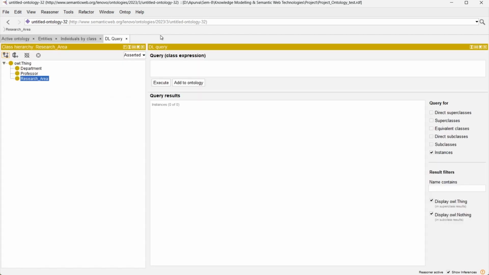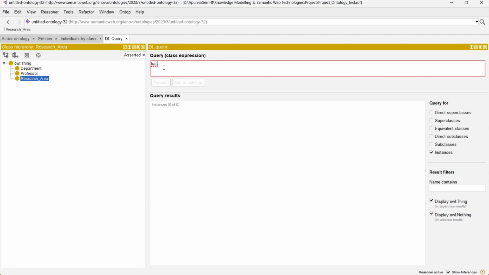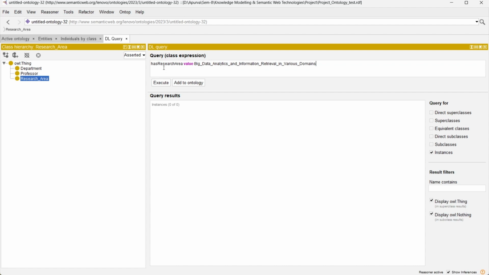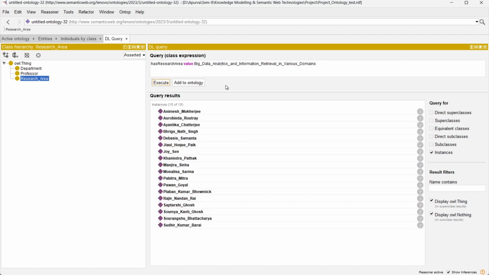So let's move on to have a query for any professor who has research area of big data analytics. So let's do that. Has research area big data analytics and information retrieval in various domains. Let's execute this query to find out the professors. So we have got 18 professors.